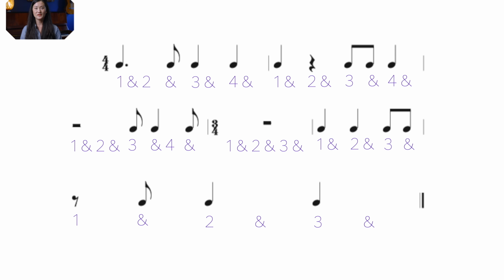Let's get our steady pulse going. 1 and 2 and 3 and 4 and 1 and 2 and 3 and 4 and 1 and 2 and 3 and 4 and 1 and 2 and 3 and 4 and 1 and 2 and 3 and 1 and 2 and 3 and 1 and 2 and 3 and.